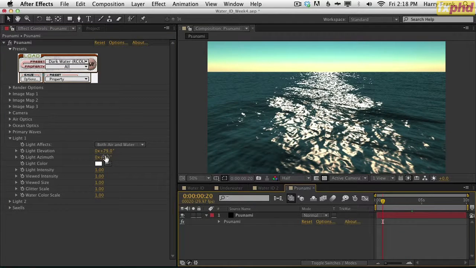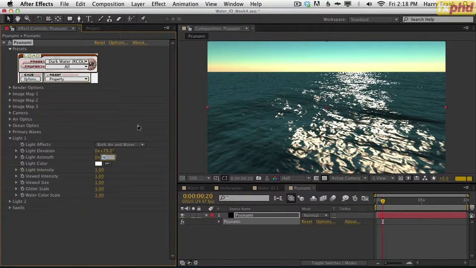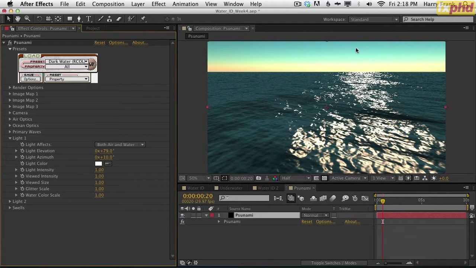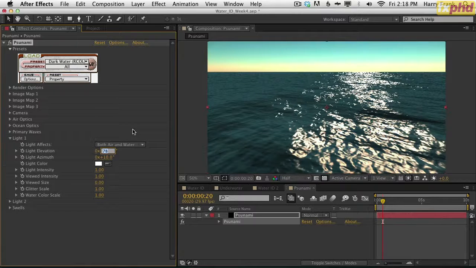And maybe I want to move it over to the side just a little bit. So that's the azimuth. Basically, we're moving the position of the light, the angle of the light in its position in the sky. Now, if you want the sun a little bit lower, but you don't want it visible, that would be the viewed size of the sun. So we can squeeze it down or make it bigger, or just get rid of it altogether. But I'll actually just push this back, oops, the other way. Move this back up.